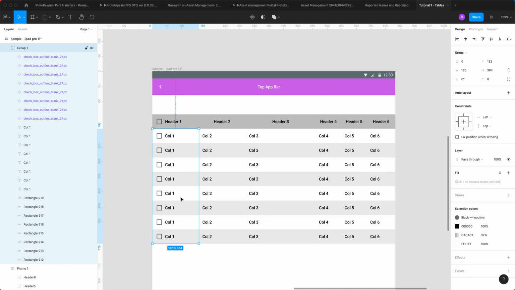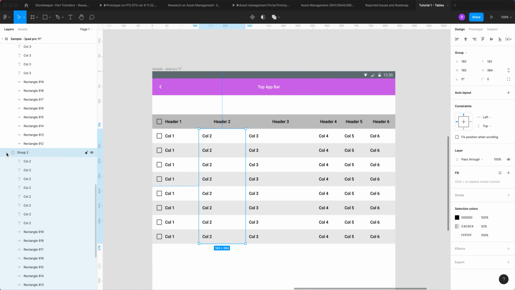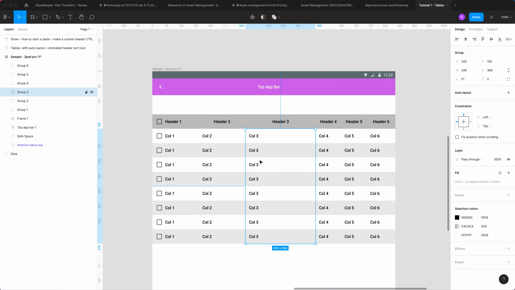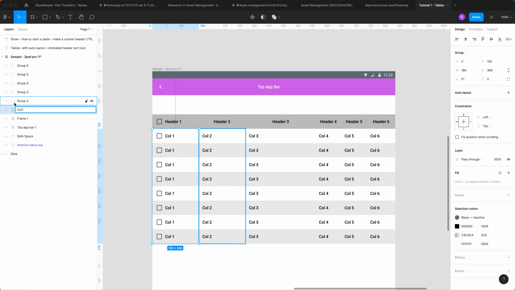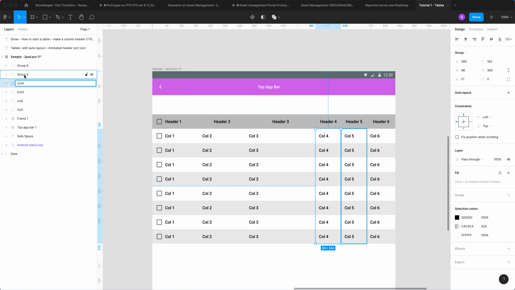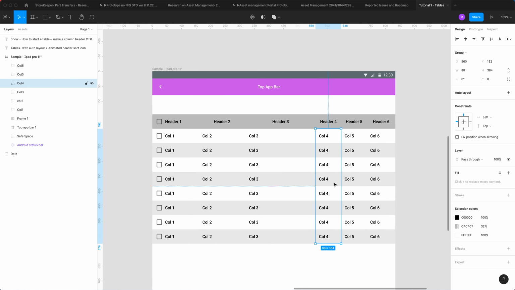what I'm going to do is, see, are these all groups already? Yeah, I think so. Group 1, Group 2, and you can always hit Option L to close everything, which is really helpful. Group 1, Group 2, Group 3, Group 4, Group 5, Group 6. So it's like column 1, column 2, column 3, column 4, column 5, column 6. Boom.